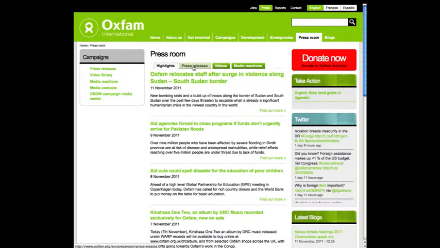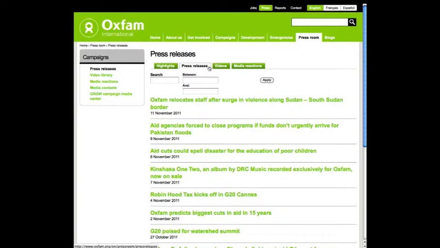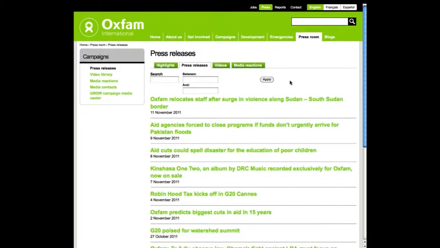If I click on this little tab right here, it shows me the press releases in a different way. Basically, it just shows the title and the date. It doesn't show the teaser for the copy. Again, this is just one style of doing it. We can do it many different ways.